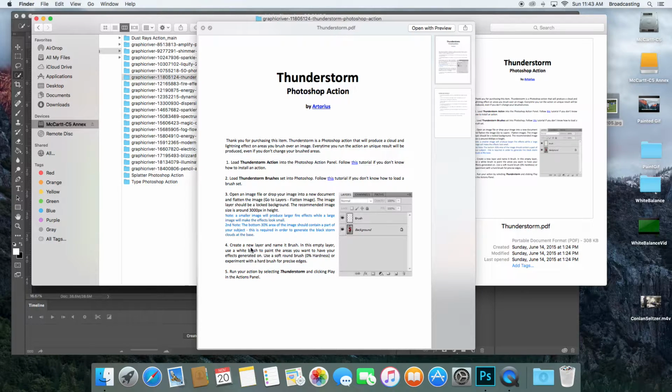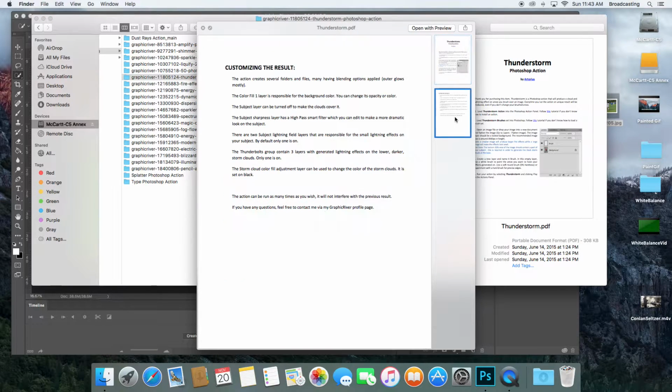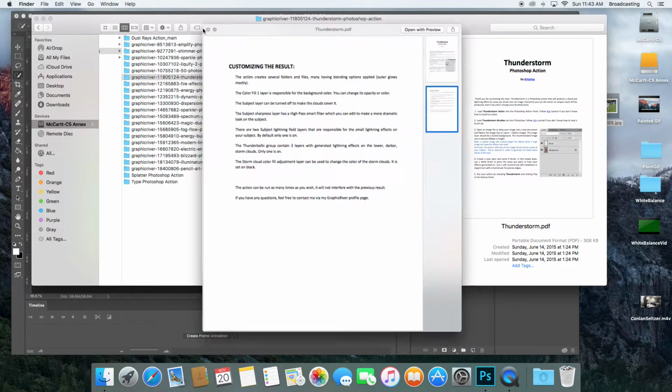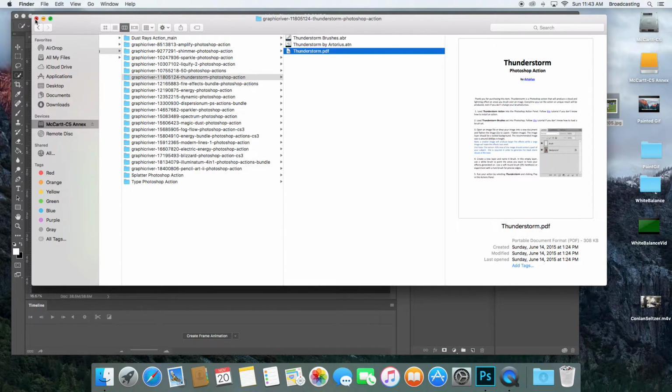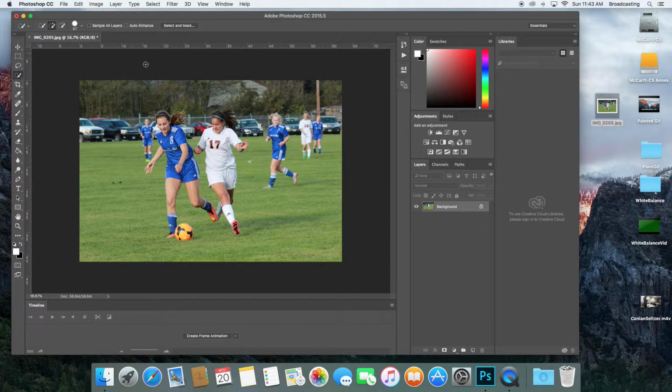It says create a new layer and name it brush. In this empty layer, use a white brush to paint the areas you want to have your effects generated on. Use a soft round brush, zero hardness, or experiment with a hard brush for precise edges. Okay, so notice it says brush here. The brush is capitalized. Sometimes the brush is not capitalized. It does make a difference when you're doing this. Okay, and this talks about customizing the result. We'll come back to that later. So I'm going to close this. Now I'm ready to work on my project.